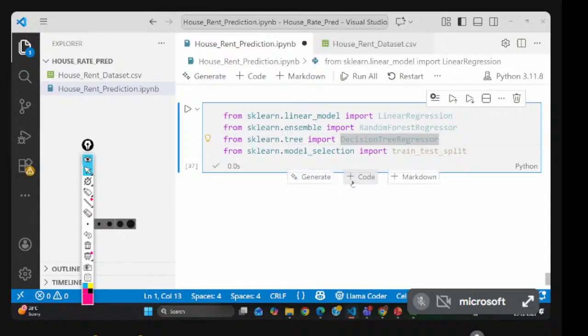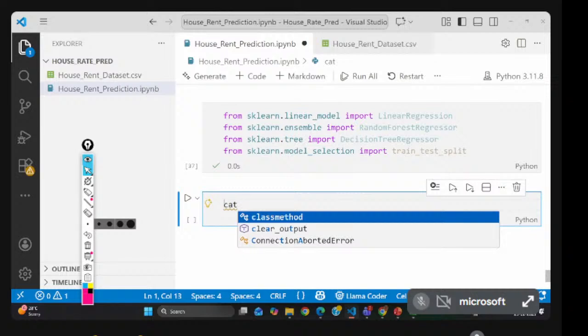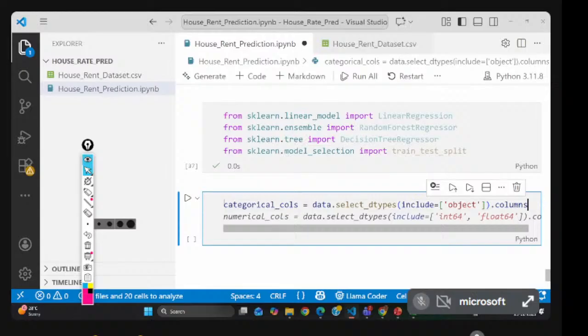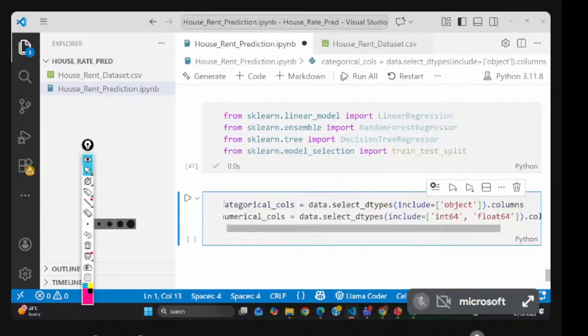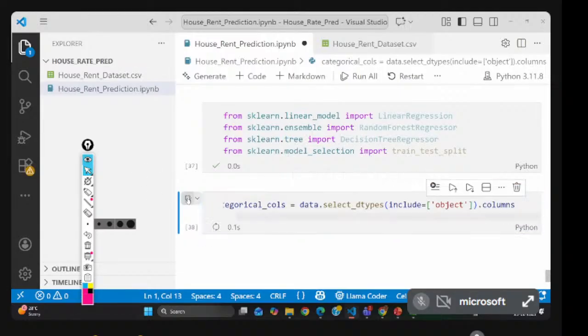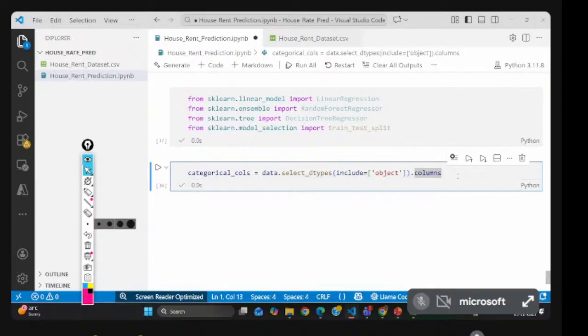Everyone done? Now I want to see the data type. For that, what I am writing here is categorical data, categorical columns. What I want to see in categorical columns is which columns are consisting of the object type.